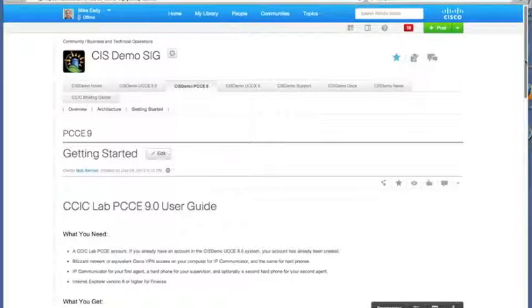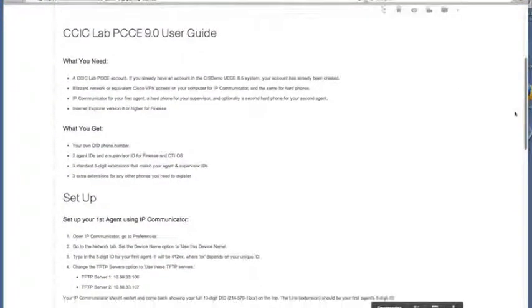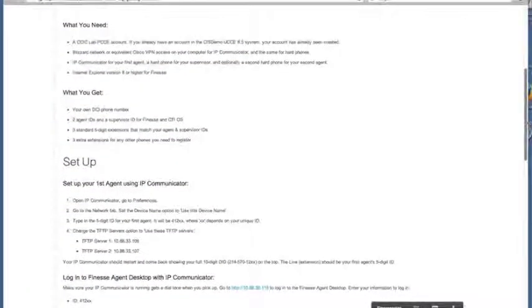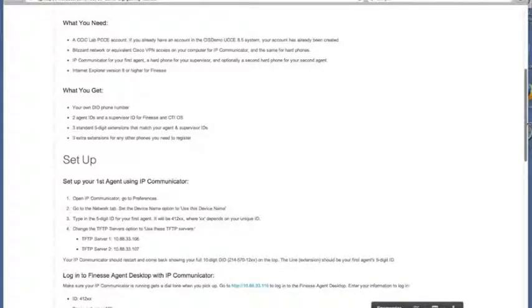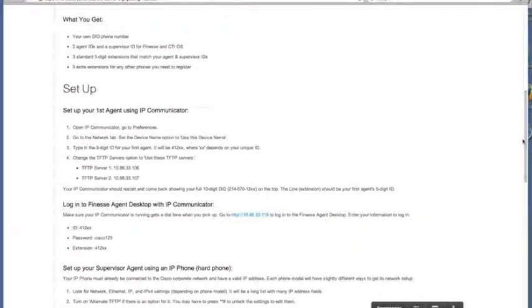We posted a Getting Started guide to the iWE WebEx Social CIS demo page that includes everything you need to get started with the system. You'll need corporate access, as I mentioned earlier, and then directions are here on how to register your IP communicator, a hard phone, and optionally a second hard phone for your agent and supervisor environment, and what is required to do that. We've also let you know that you will retain a DID number.